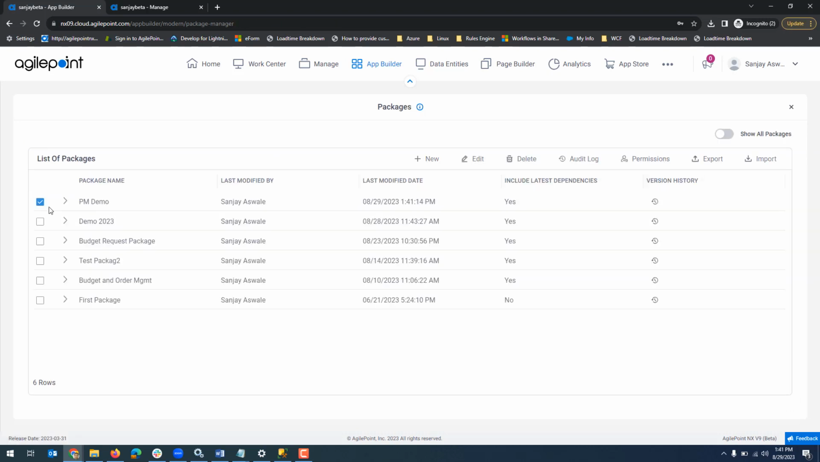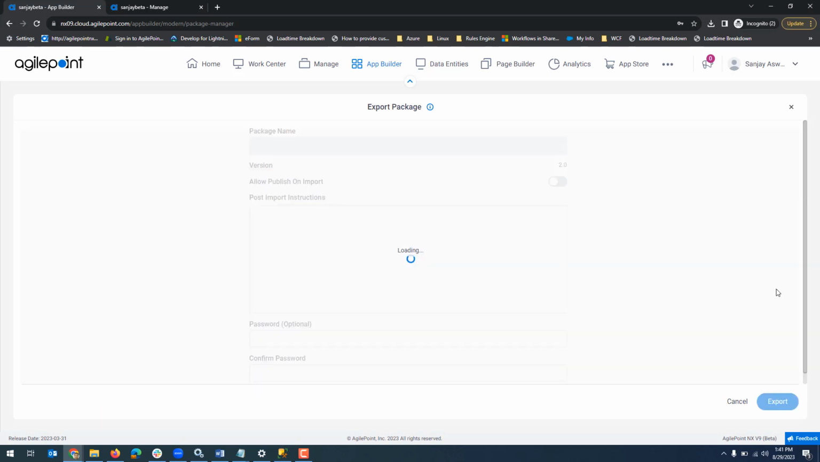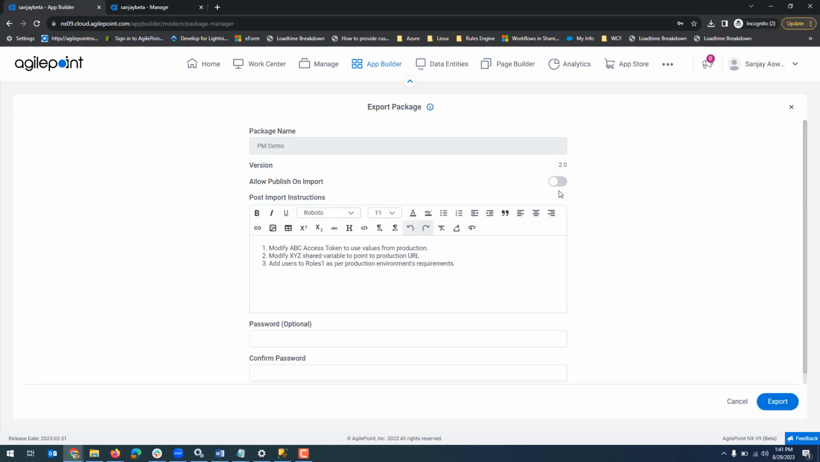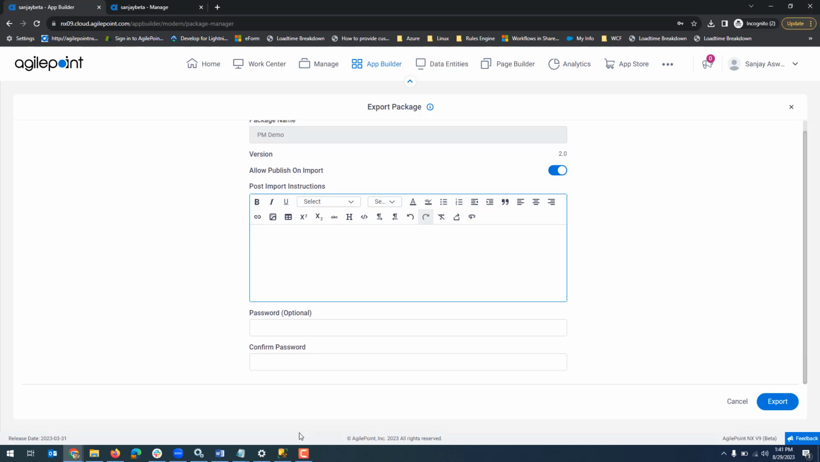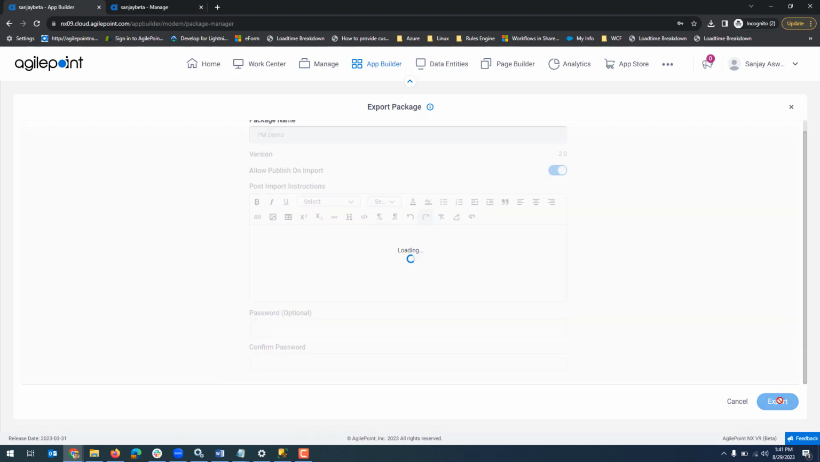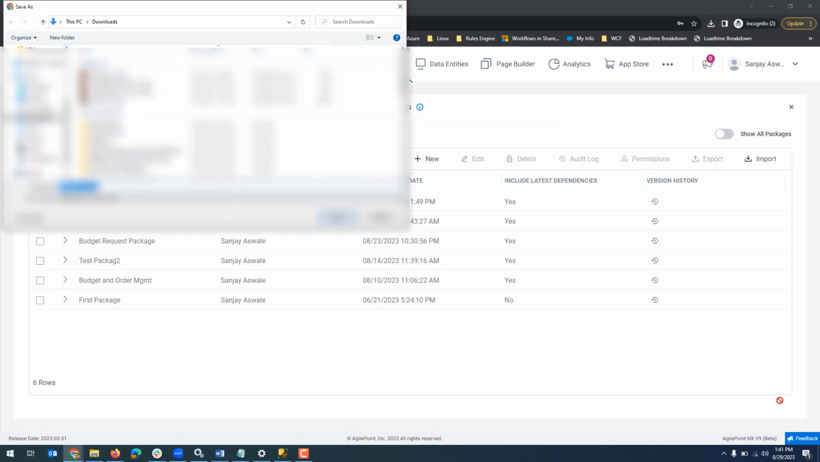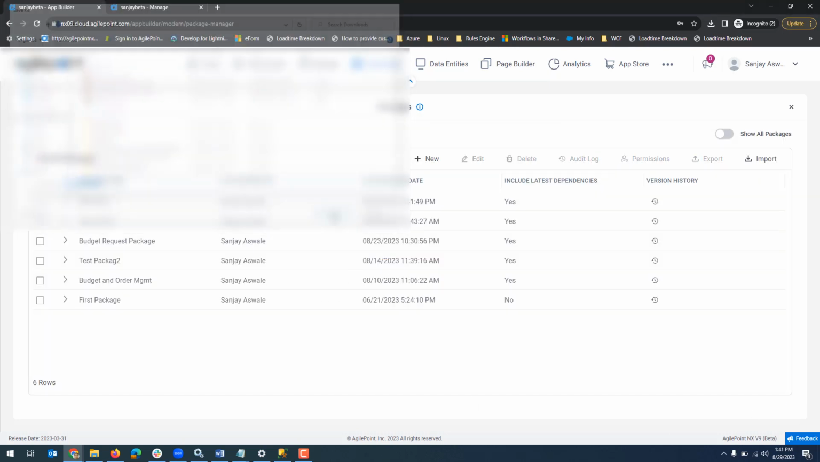I'm going to select my package, click export. At this point of time, I'm going to say allow publish on import, and I'm going to remove all the instructions because they have already been set up. And I'm not even going to protect it with password. So I'm going to go ahead and say export. Version 2 of this application is getting exported.